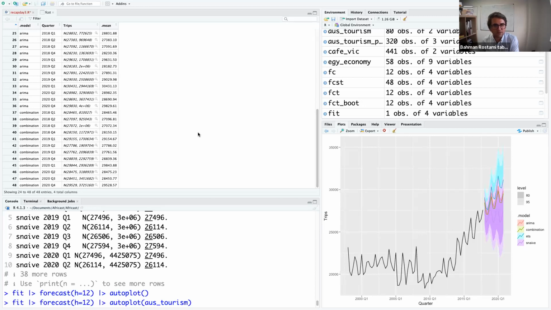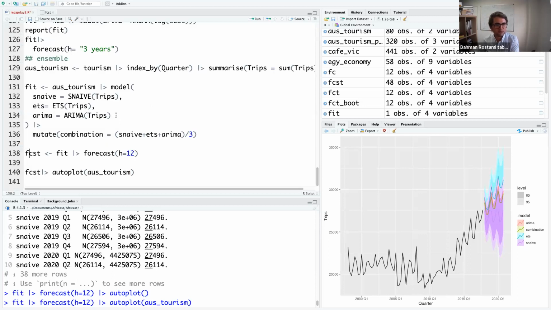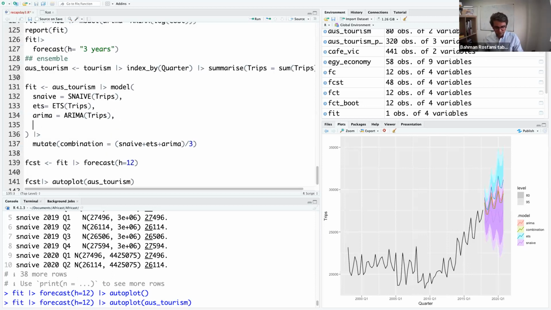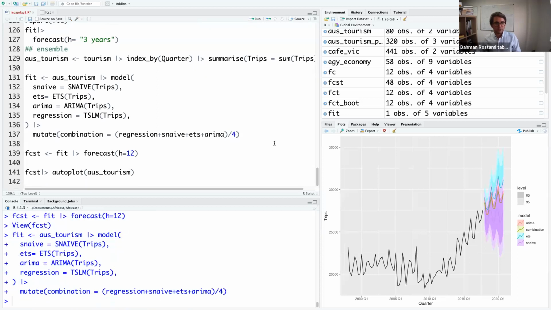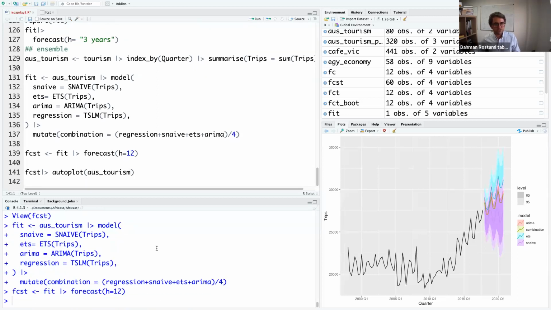Yeah, you can add the regression model if you like, it's not a problem. So regression, but again, which models you combine is also an important question. So TSLM, you can do that. And then if you want to add regression to this, then I will add them. And this time I have to divide by 4 because I have an ensemble of 4 models. Okay, but the code wouldn't change much, it is very similar.